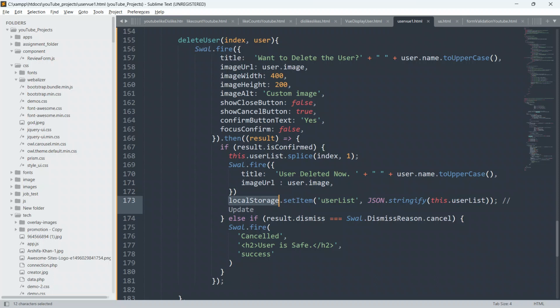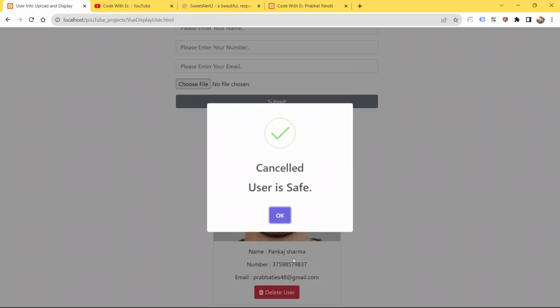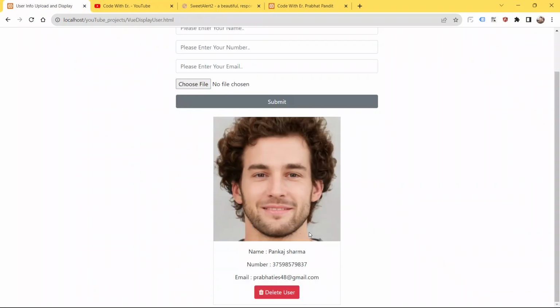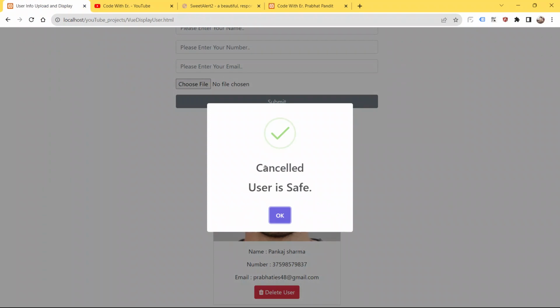localStorage.setItem('userList', JSON.stringify(this.userList)). And I will also write here a comment: update local storage. Now, if the user presses the cancel button, then we will say "Cancelled, user is safe." So now just go to the code.